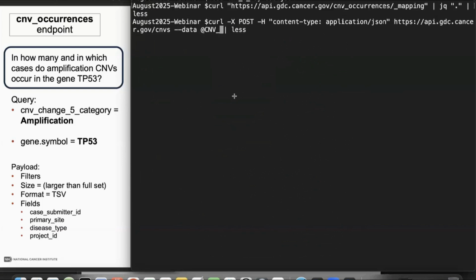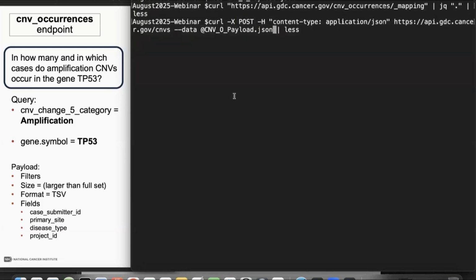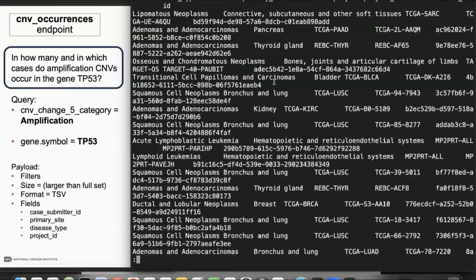So let's go ahead and run the payload. We're going to use the same query, but we're going to make a few different changes here. One is we're going to change the payload, of course, to the CNV occurrence payload. And then we don't want to use the CNV endpoint. We want to use the CNV occurrences endpoint. And go ahead and run that.